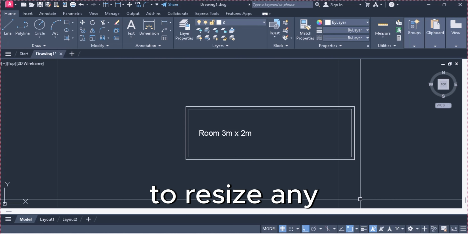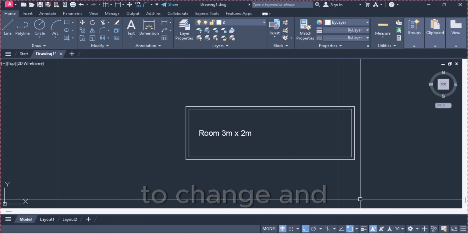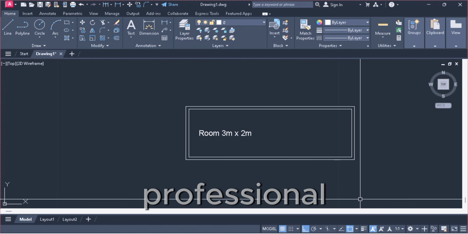And that's how to resize any object in AutoCAD with precision. In the next video, we'll learn how to change and format dimension styles so your drawings look clean and professional.